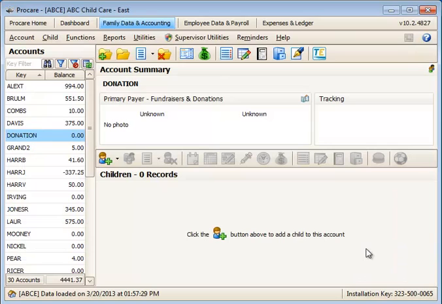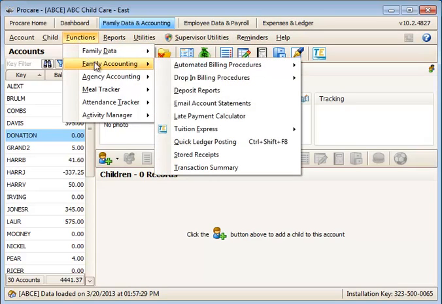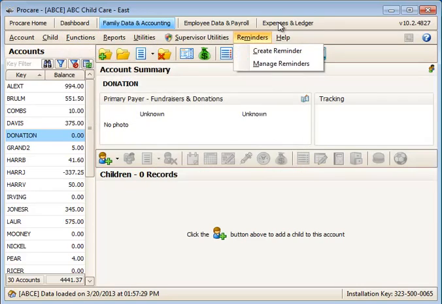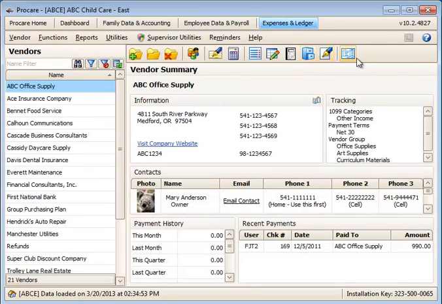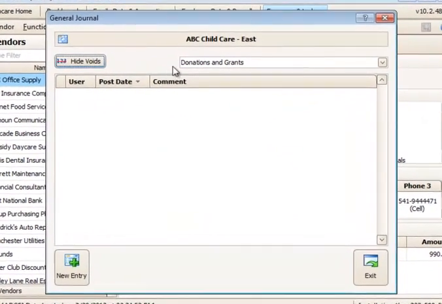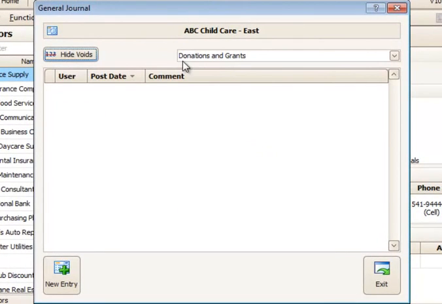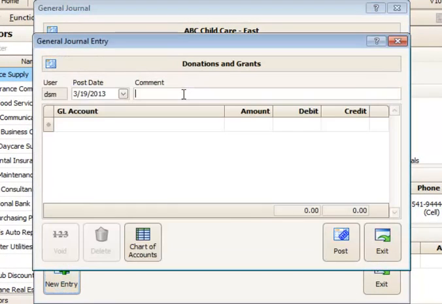You can also track donations and fundraisers through the Expenses and Ledger module. However, if you enter these as a journal entry in Expenses and Ledger, they will not be included on your deposit reports in the Family Data and Accounting module. So let's move over to Expenses and Ledger. I'll go to my general journal here, and I've got my journal picked, Donations and Grants. And this will be bake sale.